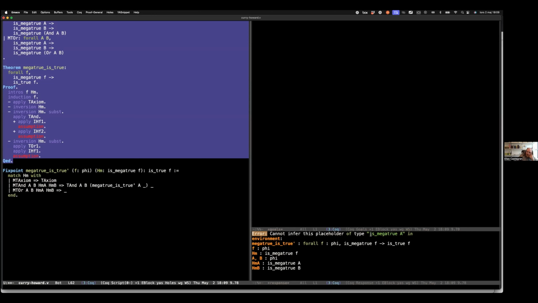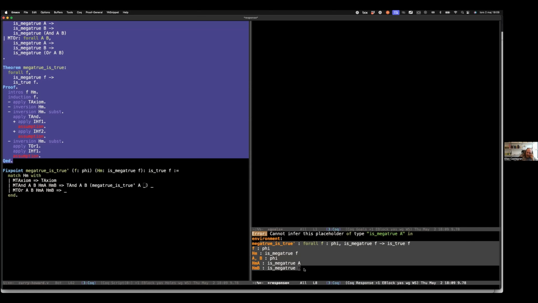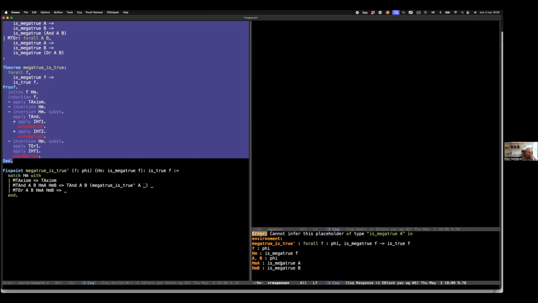We get a little bit of help here. It says that this has to be is mega true A. In the environment we have these things, and we can see HMA actually has the type is mega true A. So this sort of being able to be interactive with the type checker helps a lot when you're doing these things, right? No, sorry, we called it HMA. So it seems happy with that.